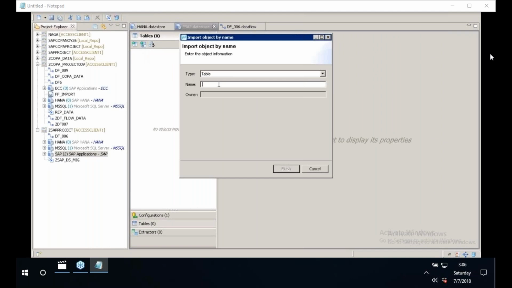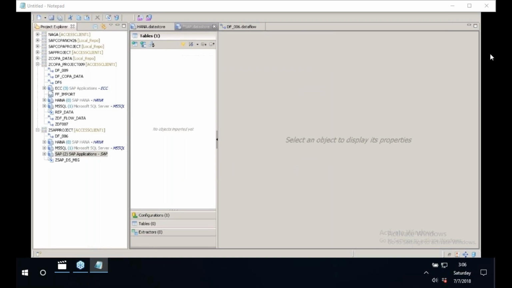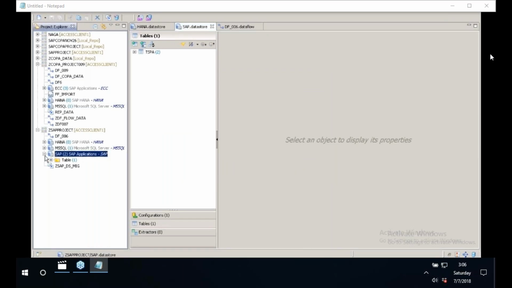So I'll start entering the table name. So let's enter the table name TSPA and click finish. So once we click finish, click save. Once I click save, expand SAP, expand tables. So here you see a table called TSPA.